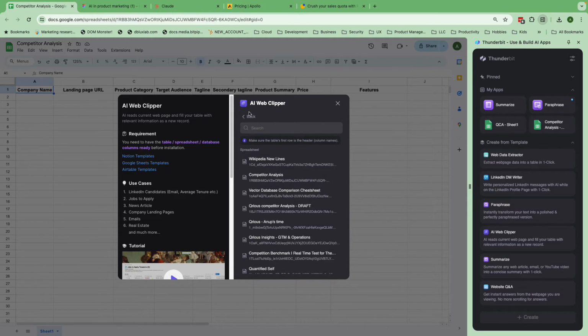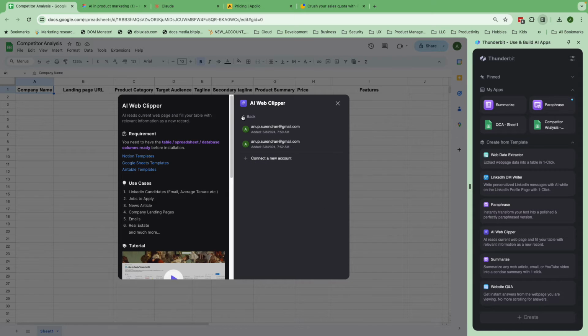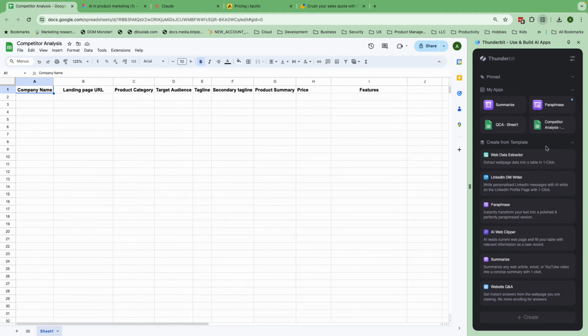The good news with this AI Web Clipper is that you can add Google Sheets, your Notion database, or Airtable, and then it can do stuff. Google Sheets is the easiest one, and a useful application for product marketers, so I'll stick with that for now. I'll close that. I've added that sheet here. And if you see a play button, you do not click on it right now. You go to the pricing page.